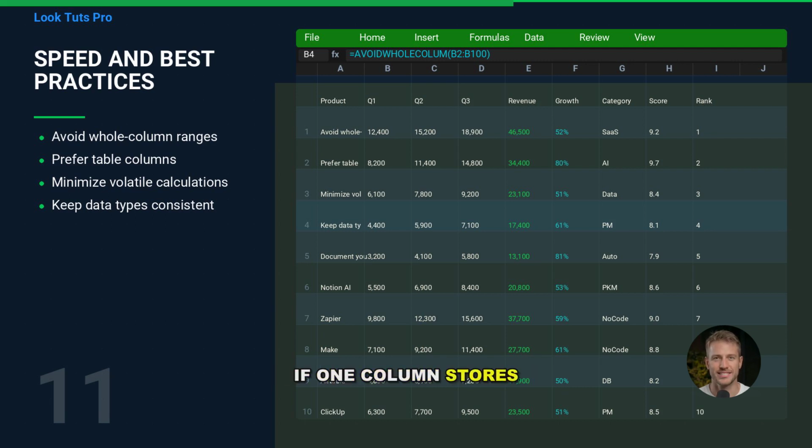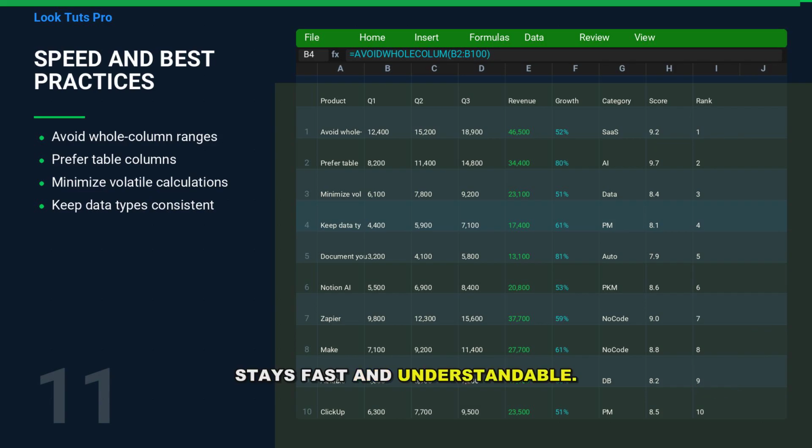If one column stores IDs as text and another sheet stores them as numbers, you'll get random not found results. Finally, document your logic. A short note in the sheet or a consistent naming convention can save hours later. Multi-criteria XLOOKUP is powerful, but the best version is the one that stays fast and understandable.